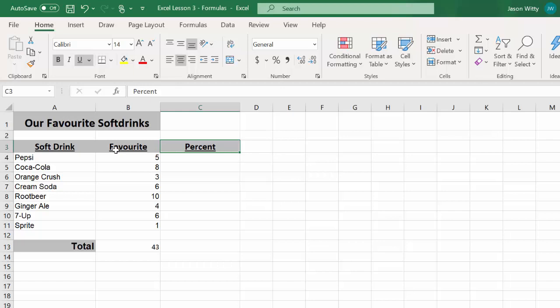That's a little tip or trick that you can use to format your cells the same way, especially when you're doing something like this where you want to add to a format. Okay, so we've formatted this as a percent, and now we're going to calculate what percent of the total each of those soft drinks is, the favorite of the students. We're going to do this by simply entering a formula.